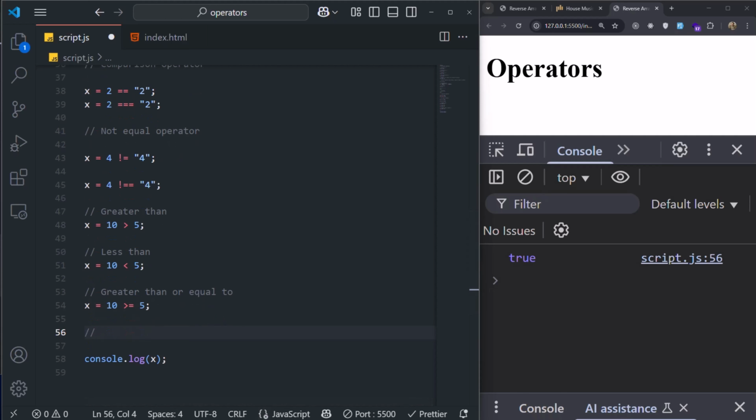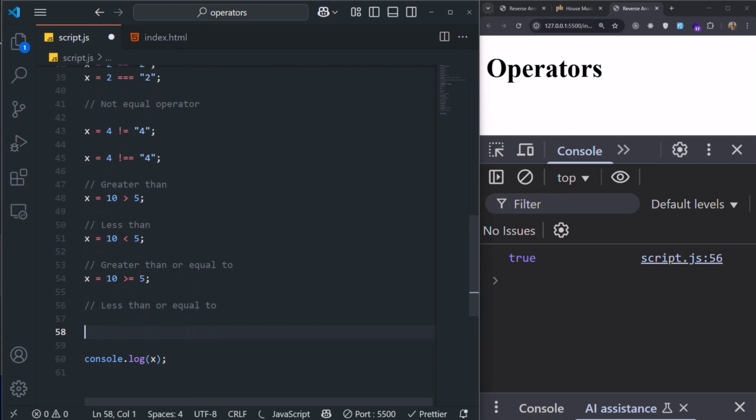Now, the other one is less than or equal to. If I say x is equal to 10 less than or equal to 5, we're going to get false. Now, if I put a 15 here, we're going to get true.